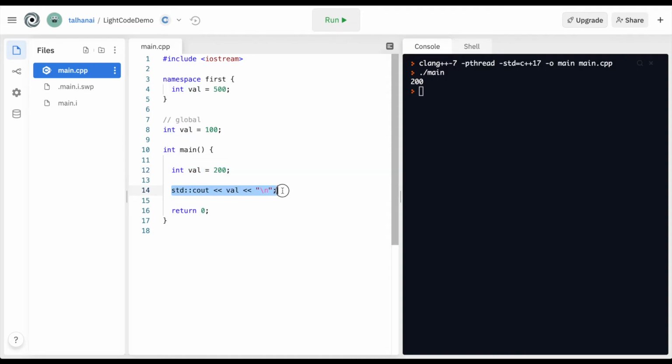If I wanted to access my namespace variable, it's first::val. If I run that, this expression accesses the value of this variable up here. And what you'll notice is that the first instance of val is from the local variable, so the global variable was ignored. But when I use a namespace, the value of this variable is protected and maintained and is independent of the local and global variable.